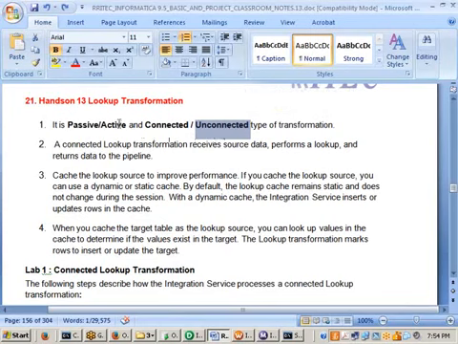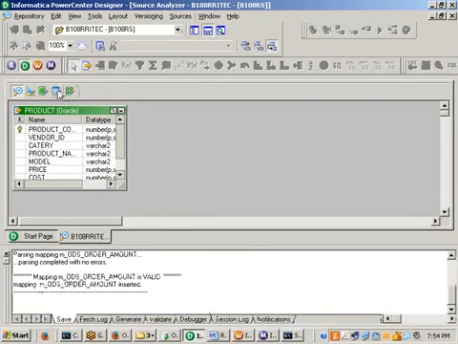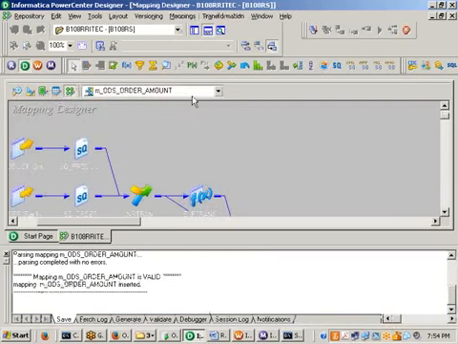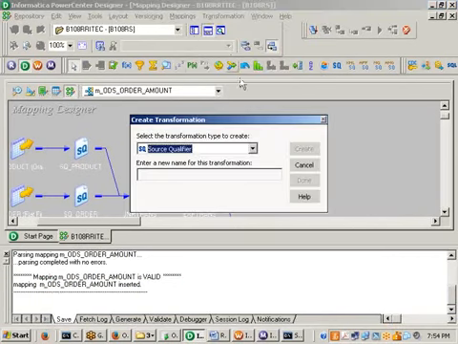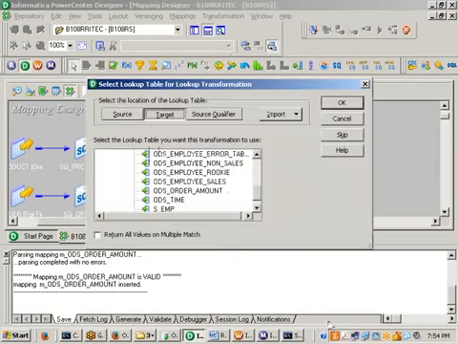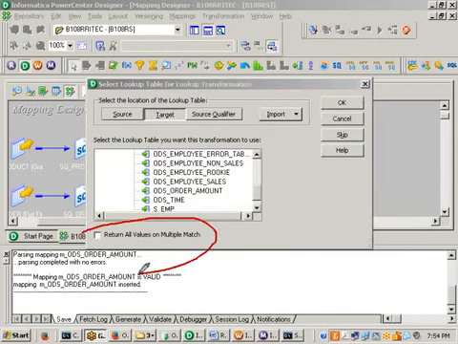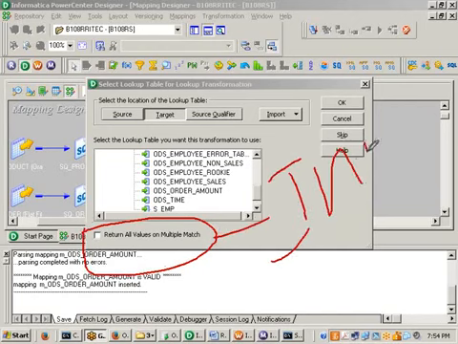Here we have one thing called active. This active property was added in the 9th version. If I create a lookup here, I have one option called return all values on multiple match. This option is available only from the Infa 9 version, and from that version it started becoming active.